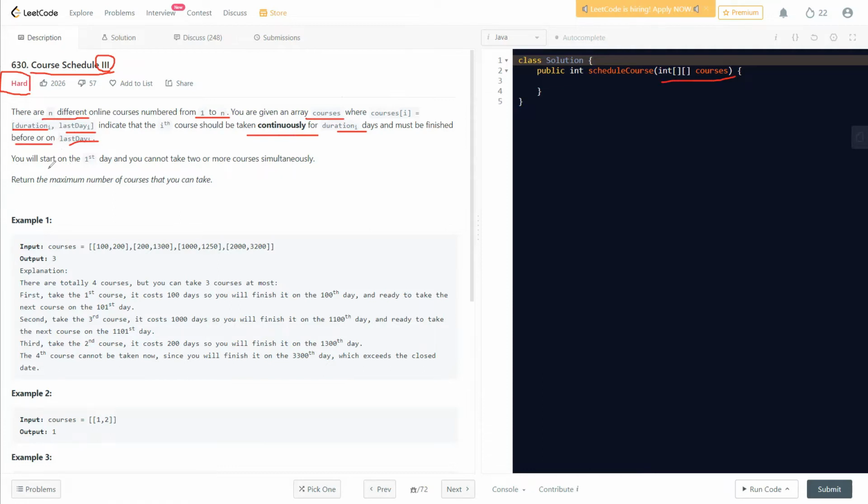So you will start on the first day and you cannot take two or more courses simultaneously. That means we will go ahead from the first day and we will only take one course at a time, in a continuous fashion. And then we need to return the maximum number of courses that we can take. So that's the idea behind this. We should take up the maximum number of courses.